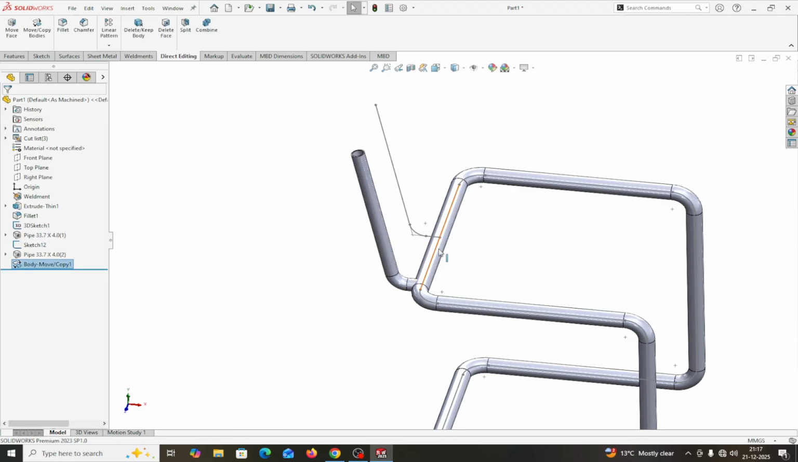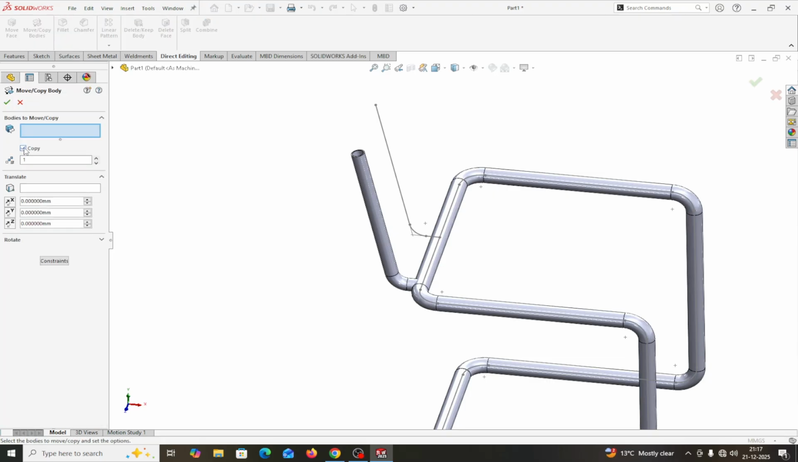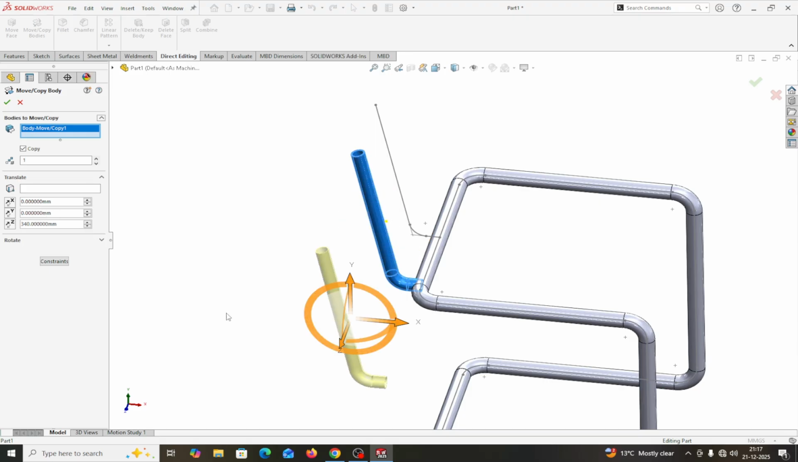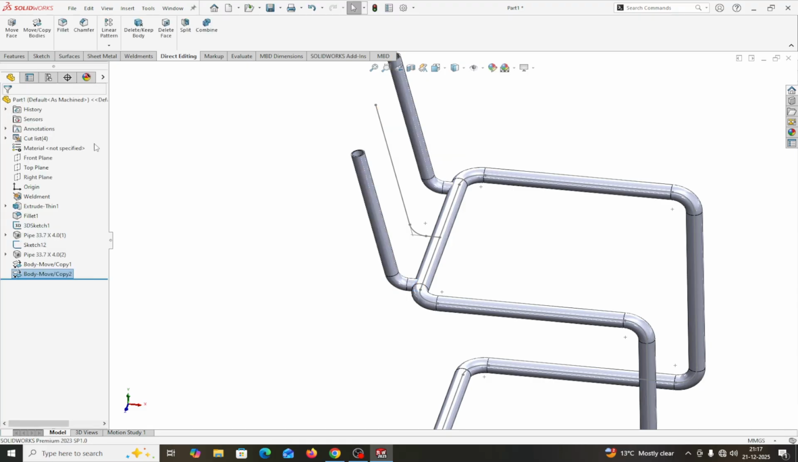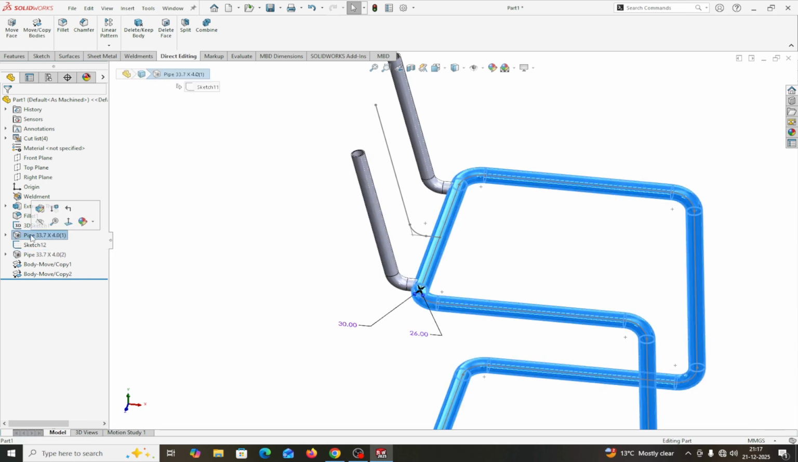And again, I move body at a distance of 340 mm. How? Again, move body, copy. Now this time copy, check. Select this one and 340. This one. But this is moving there. Now shift this one. In this way, you get this one. Okay. I have made this one.